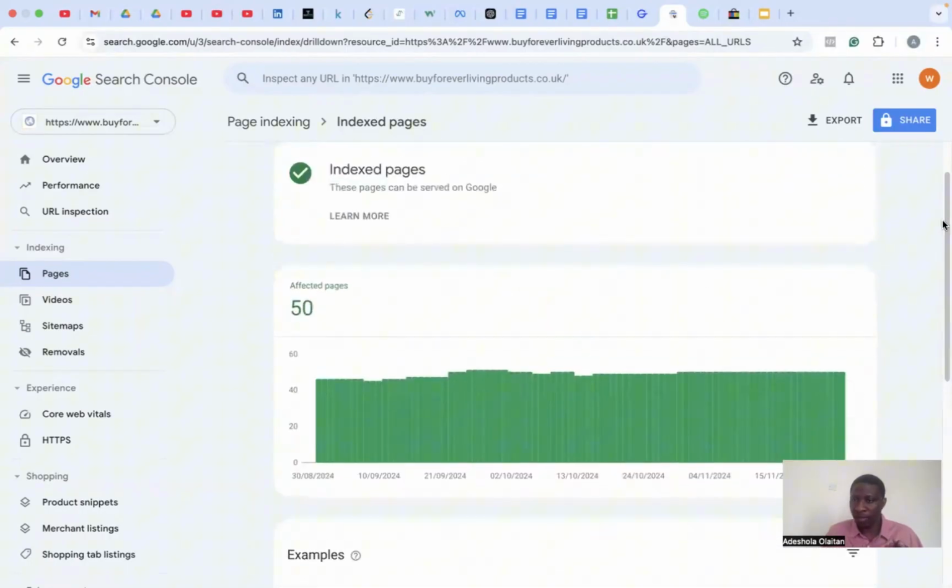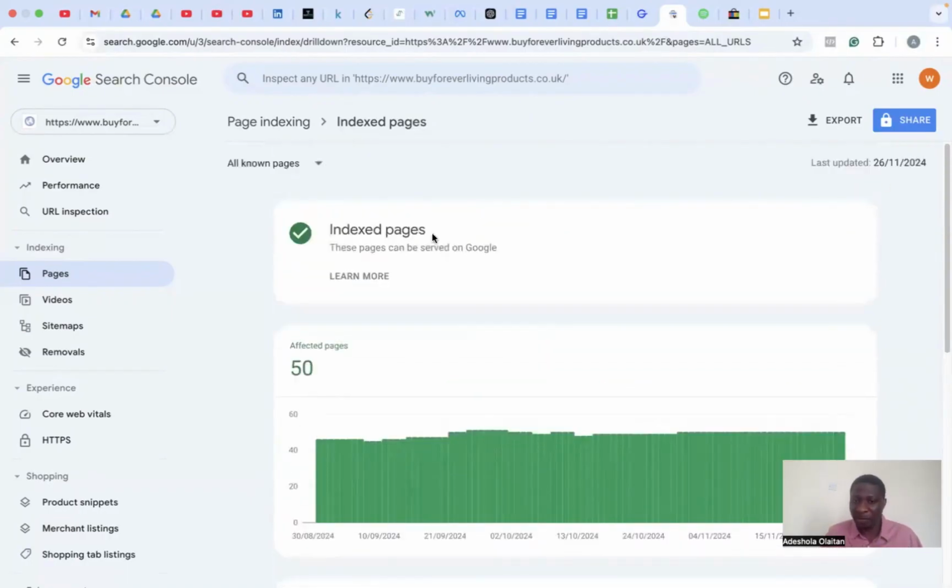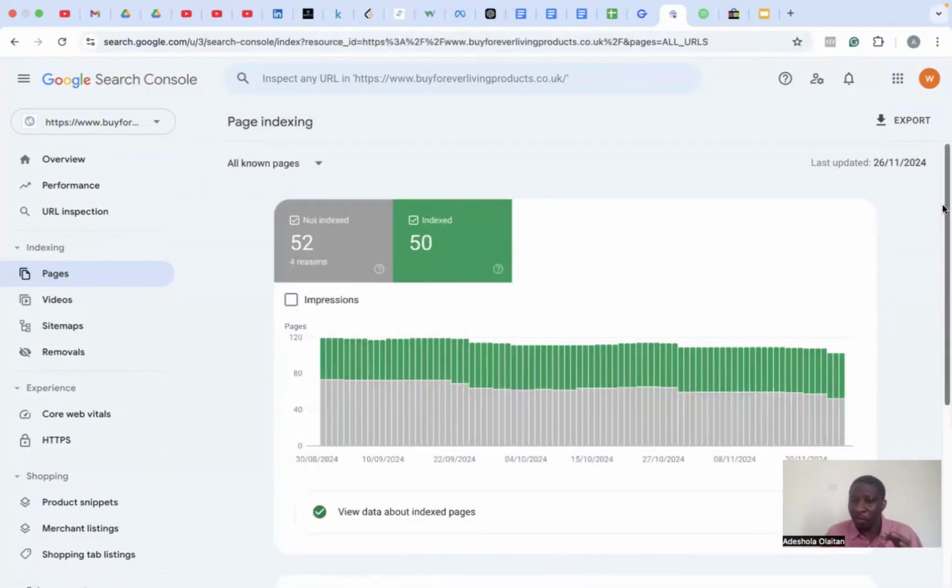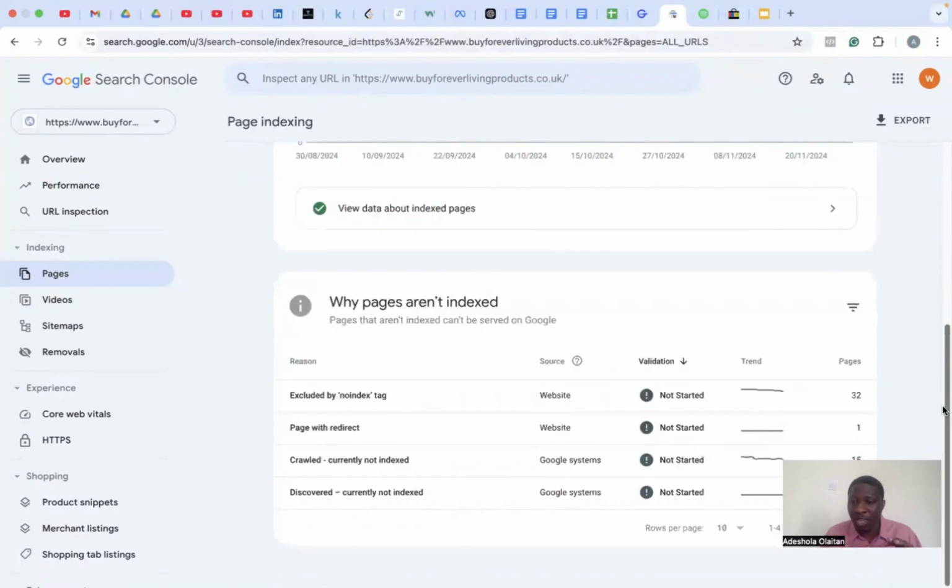So that's the index pages. These pages can be served on Google. It means people can see them. So from this page also, you can see your pages that Google did not index. You can see excluded by no index tags. That is pages on your website that Google has been able to find and understand, but they did not index. And you need to fix all these problems.